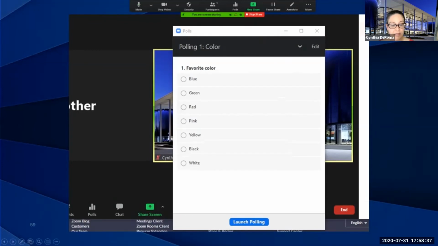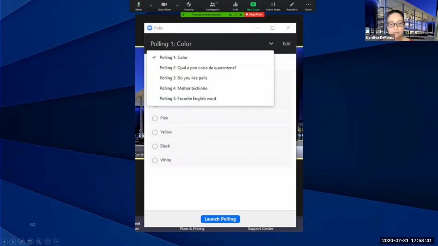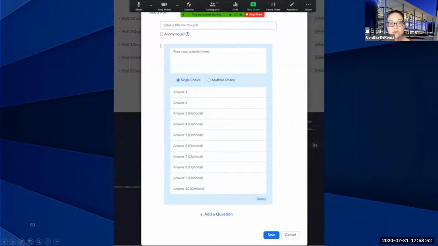To do a poll, you just click on polls here at the bottom, and it's going to show you the ones you have saved. If you have none saved or you don't know how to do that, click on edit, and this is going to bring you to the Zoom web page. From the web page, you can either edit an existing poll or you can create a new one.